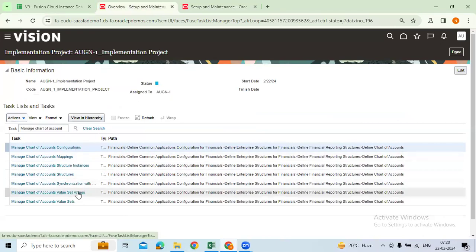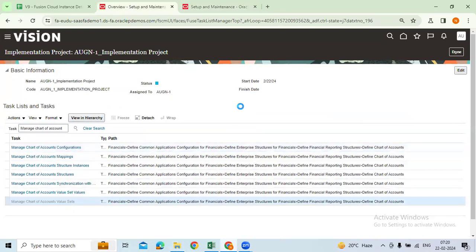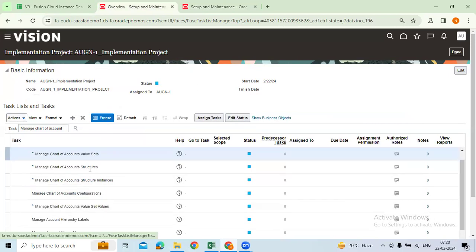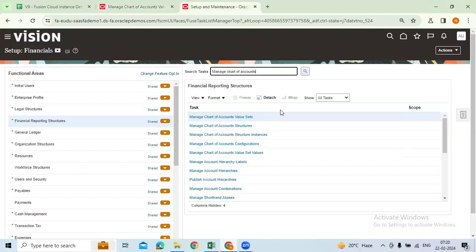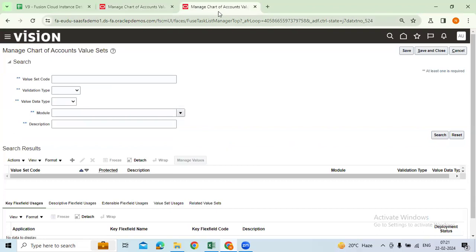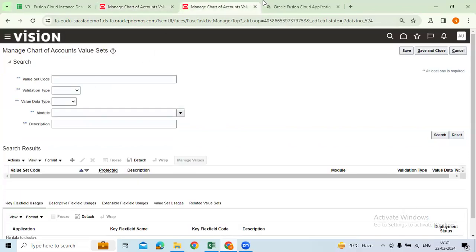I can see here value sets. If I navigate from here, this will be directed to the same page. If I navigate from here also, same page. Or if you wanted to navigate from global search, see here, everything is going to be the same.